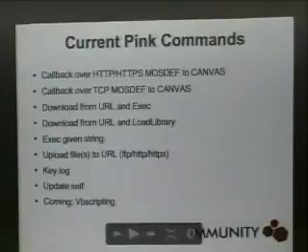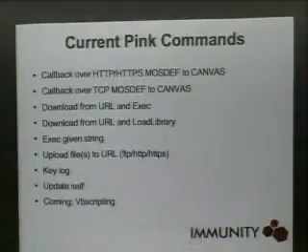So these are some of the Ping commands that we currently support. We do callbacks to Canvas over HTTP and HTTPS streams. So if you're behind a proxy, we do speak HTTP with our drones. If you're in a more open environment, it can do just a TCP connect back to any listening post out there. It can download an executable from a URL and execute it. It can download a DLL from a URL and load library it.